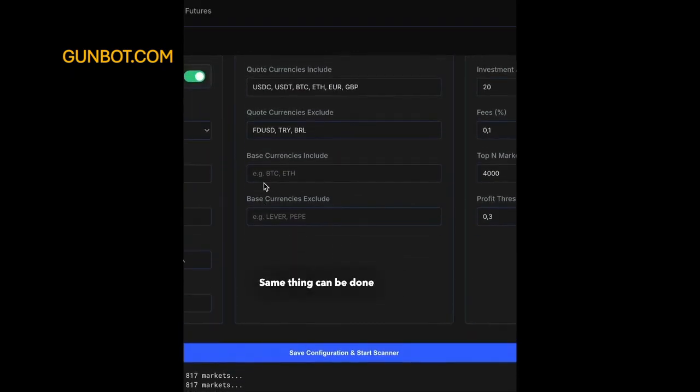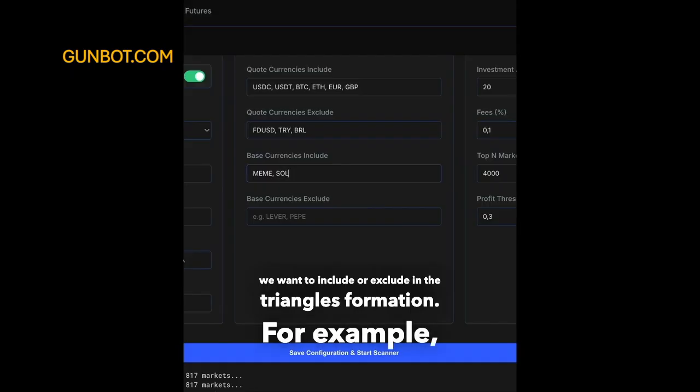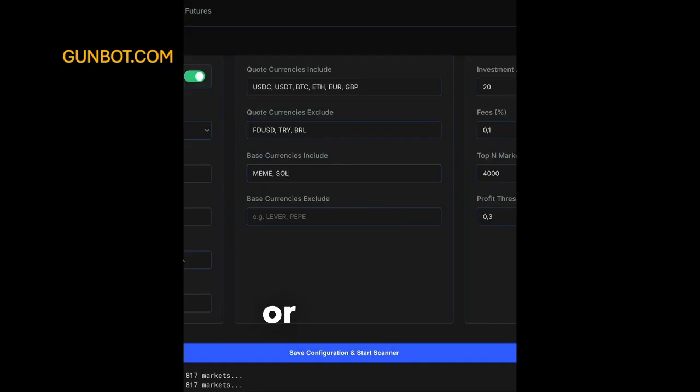Same thing can be done with the base currencies. We can specify the base currencies we want to include or exclude in the triangle formation. For example, we want to exploit meme coin or Solana only. Or we want to exclude Monero, Litecoin, and others. bitRage will automatically exclude or include any base coin specified in this section.